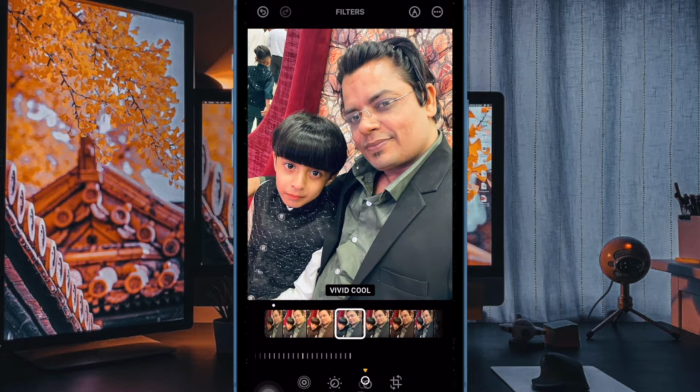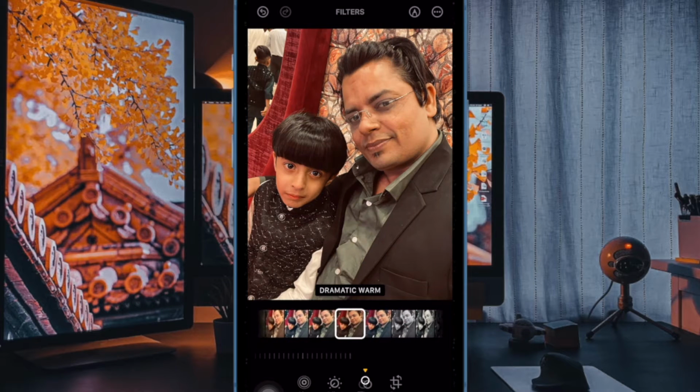So if you're fond of live photos, chances are you'd be super glad to know that you can convert a live photo into a fun-loving boomerang. That said, let me show you how it's done the right way.